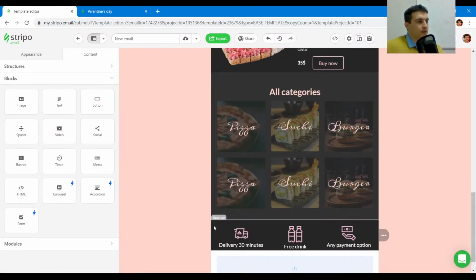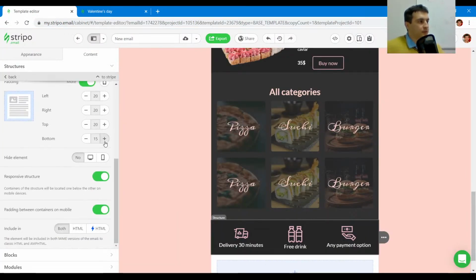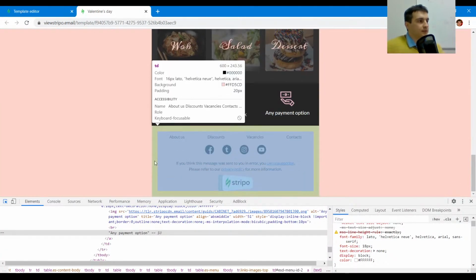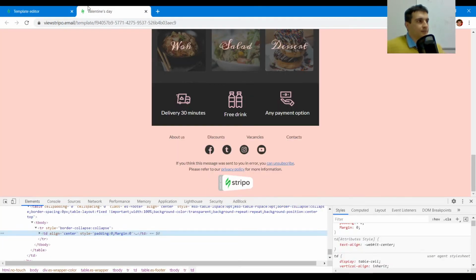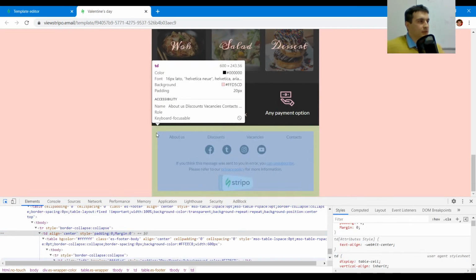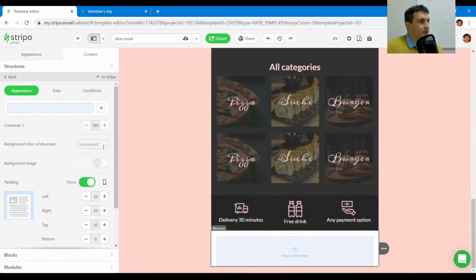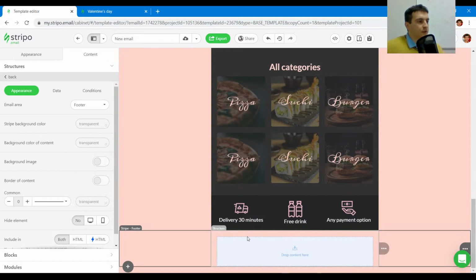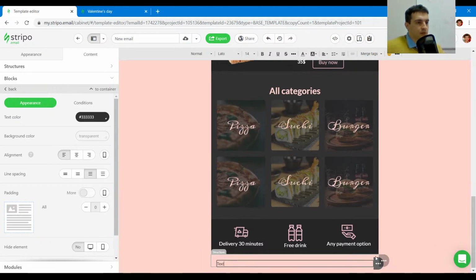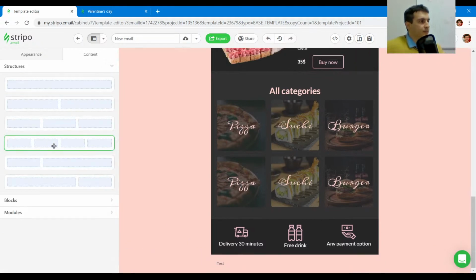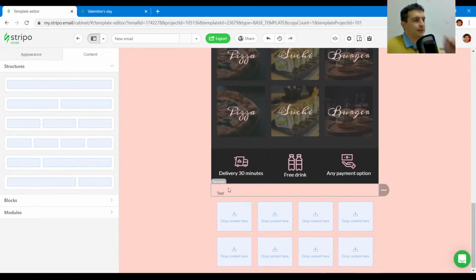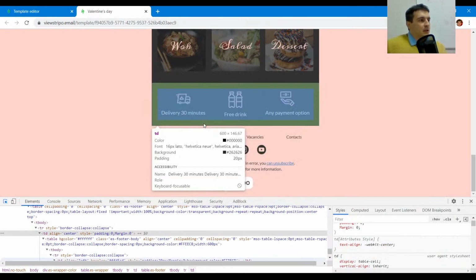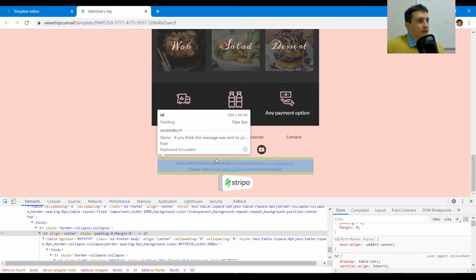So what about paddings for this block? For the structure we have 20 pixels from all sides, and now we can create just a fast element. I believe it's a big structure with also 20 pixels, transparent color for the stripe. We have text here, so let's create more structures from the bottom just to make this element more visible at the moment.